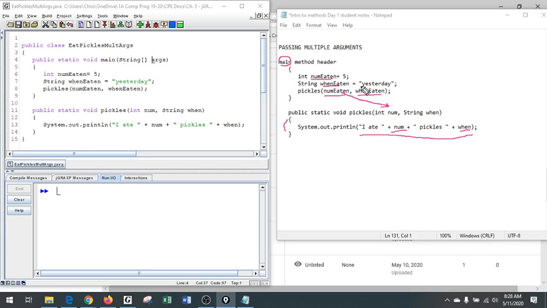The first argument gets passed to the first parameter. The second argument gets passed to the second parameter variable. That's something you need to make sure you have in your notes so that you don't forget it. We're going to pass yesterday to this variable called when. Notice num eaten is an int, so we declare the parameter variable as an int, and you can name it whatever you want. I try to make the names smaller, just abbreviation type situations.